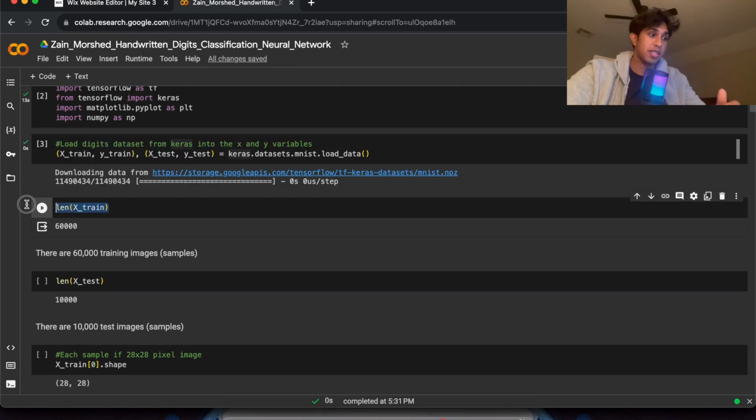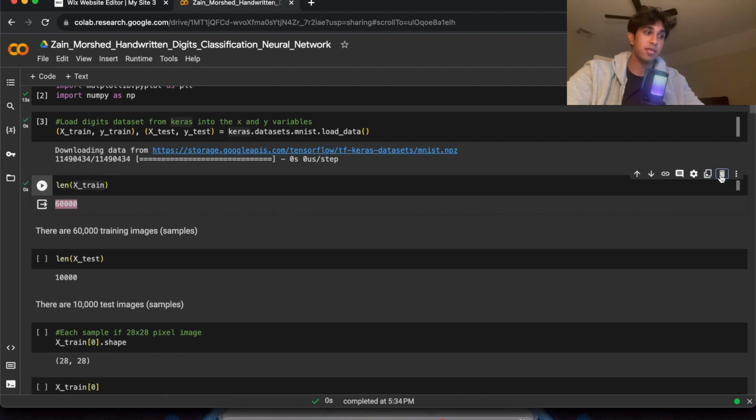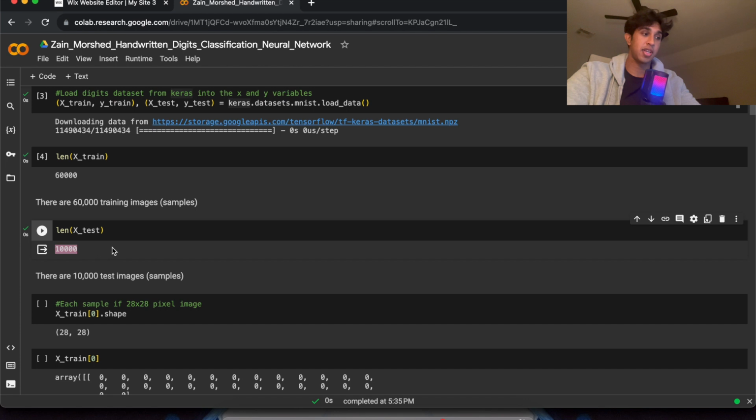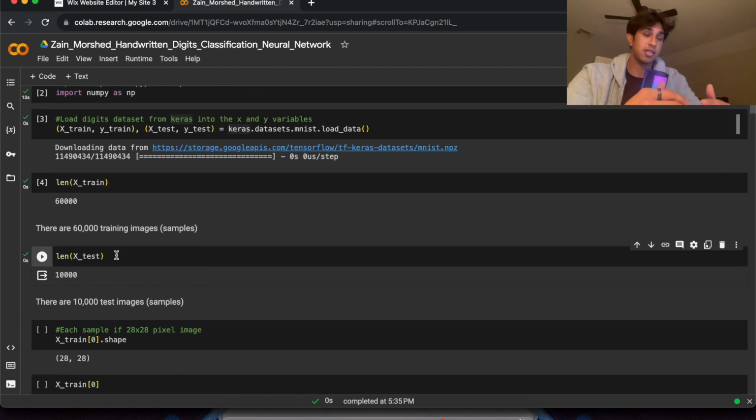Now that we have our dataset loaded in, we can call the len function, which will return the number of items in the object. We'll pass in the x_train variable into this function, and running this, it will return 60,000. We can do the same thing for our x_test and pass this in as a parameter to our len function, and when we run this, we can see that we have 10,000. So doing this allows us to see that we have 60,000 images available for our training set, and we also have an additional 10,000 images available to our testing set.